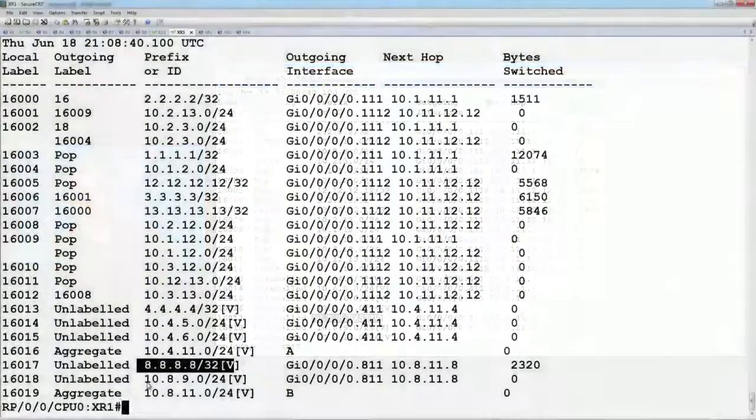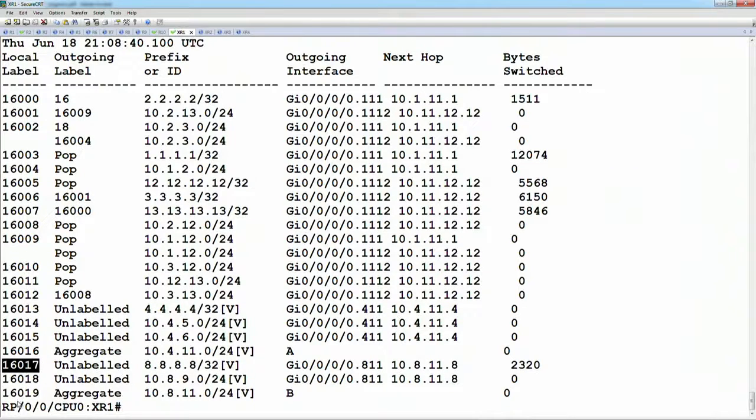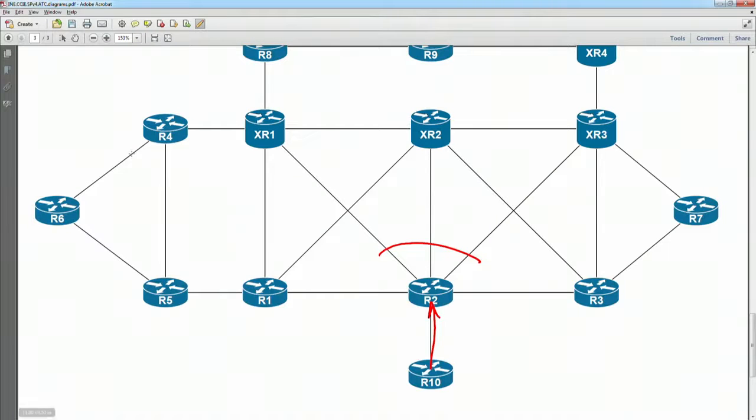And notice here that we're generating a VPN label for each of these customer learned routes. For 8888, we advertised 16016. For 4444, we advertised 16013. And if we look at where 4444 is supposed to go, this is going to router 4. Let's say that we look at routing to this from 7's point of view.